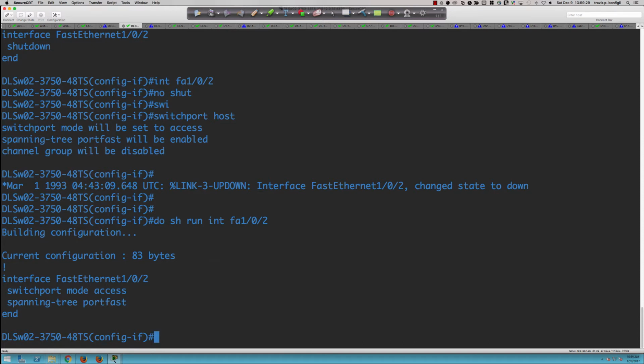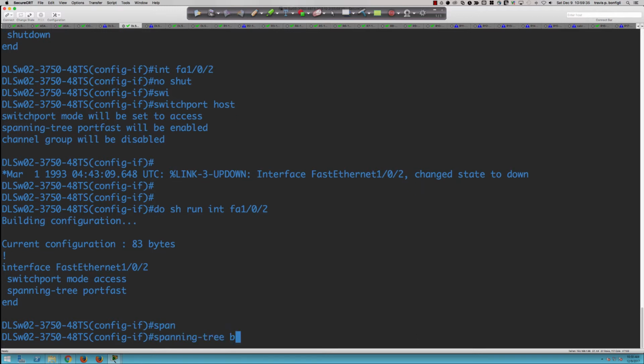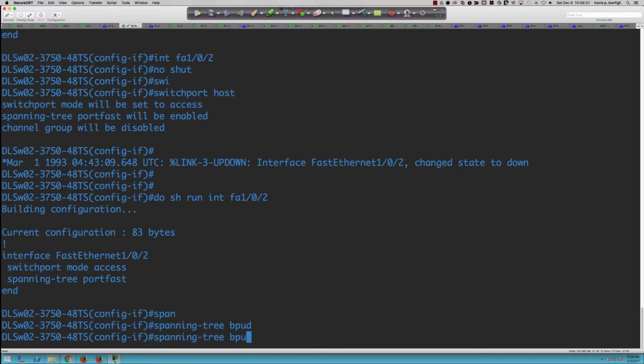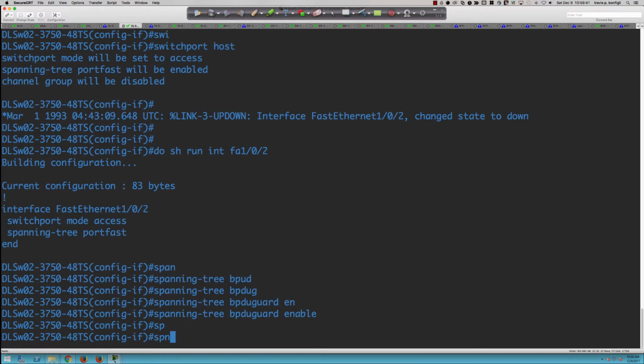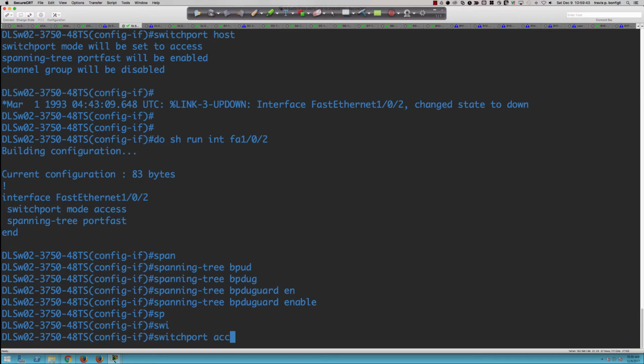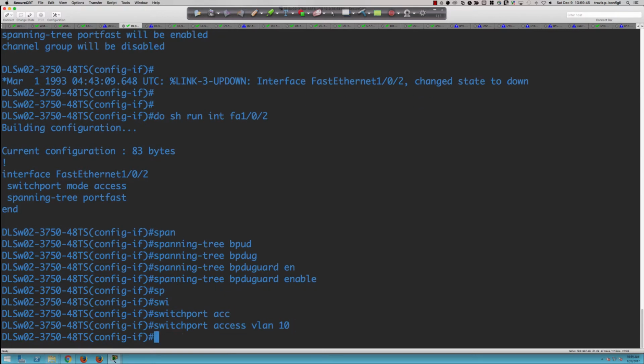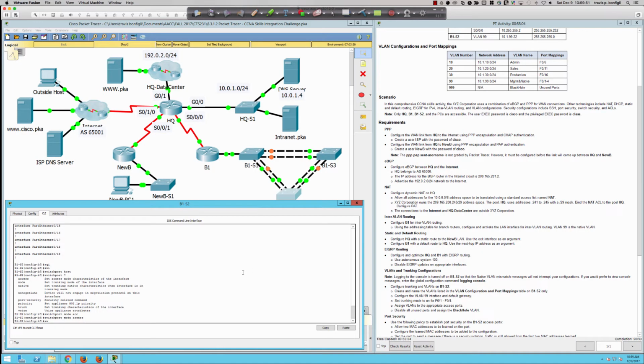It did the access command for me, the switchport mode access. It did the spanning-tree portfast. So now all I need to do is come in and say spanning-tree bpduguard enable, and then switchport access VLAN 10. So it's this macro that's going to work a little quicker for you than if you were to enter all the commands individually.